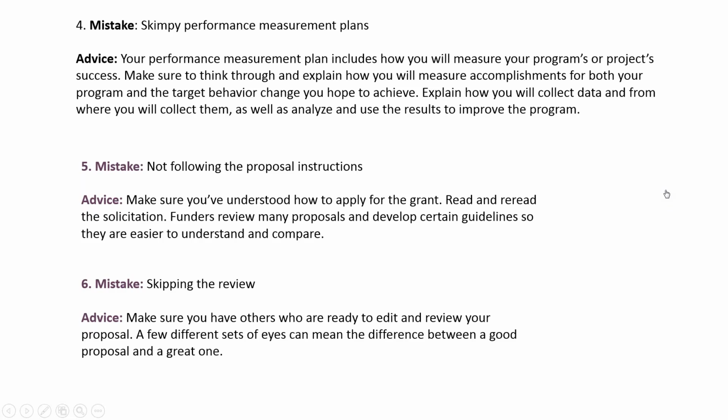Another thing we see a lot is folks don't follow the proposal instructions. So make sure that you follow those instructions very well, and then make sure that you understand the grant programs. Don't leave things unanswered. I can't stress that enough. Make sure you review your application. Also have others review your application before you submit it.